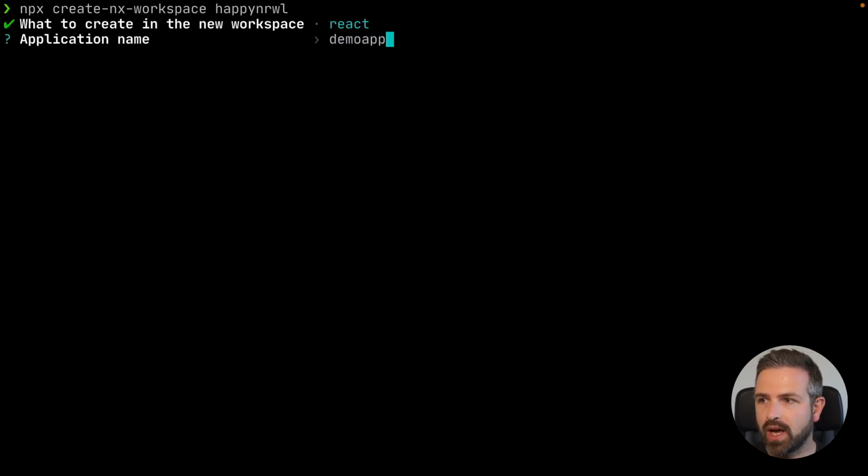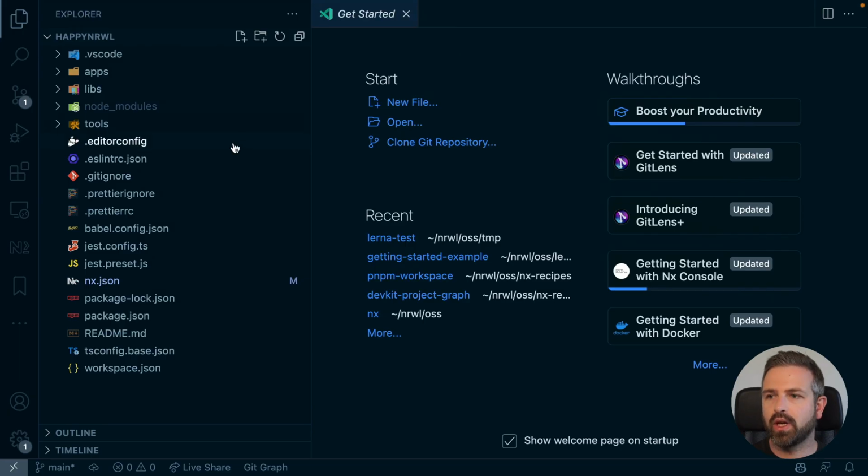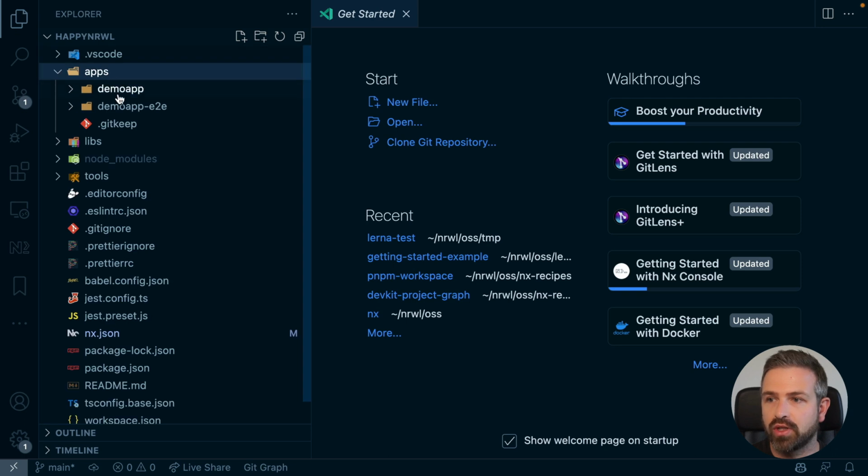Let's call this demo app. I definitely want to opt into NX Cloud. And bam, here we go. So we have a fully functional workspace setup with our demo app React application in there. We don't have to worry about the configuration at all.